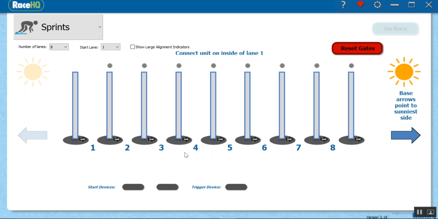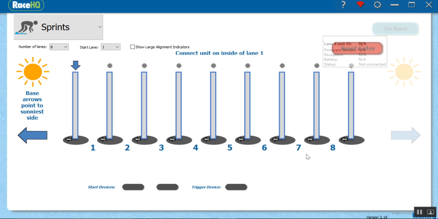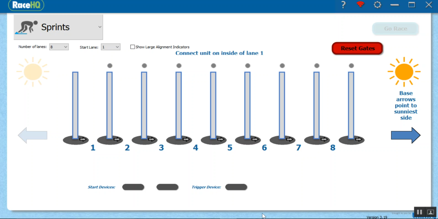The arrow direction on the base is all relative to the sun. So if my arrows are all pointing towards the inside of the track, towards lane 1, then I would have the arrow facing this way, and that's the way the sunniest side of the track is. Versus if the sunniest side of the track was on the outside, I'll click on this side, and now all my arrow bases on the gates need to be pointing towards lane 8, which is the sunniest side.